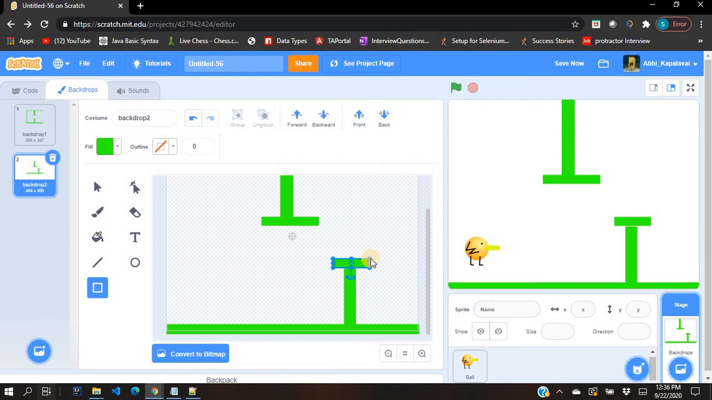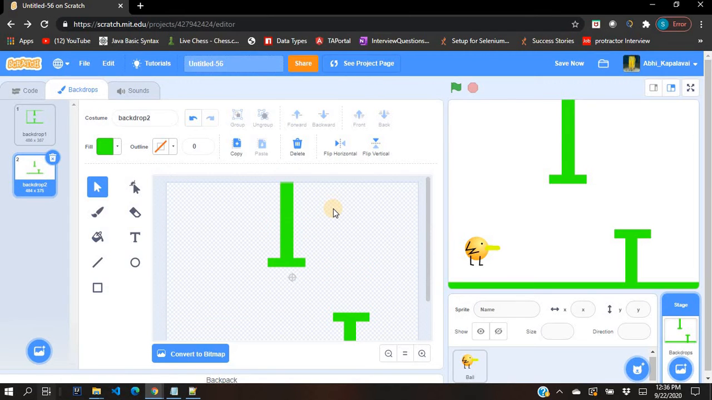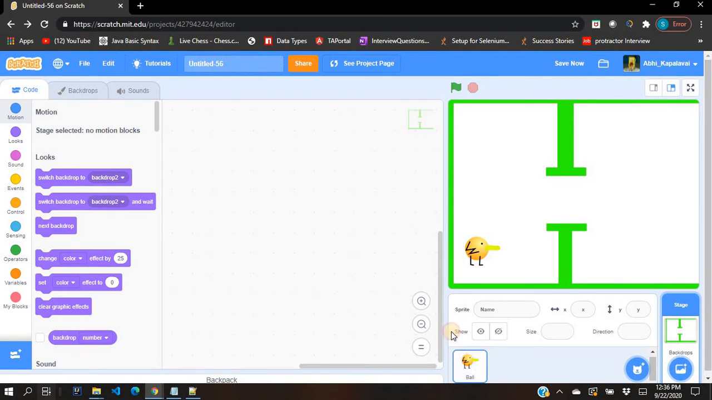Okay, now I got that. I'm going to just make little details. Okay, now I did that. This is my level 2, so it can't be that hard. So I made the level 2, and then go back to the ball code.